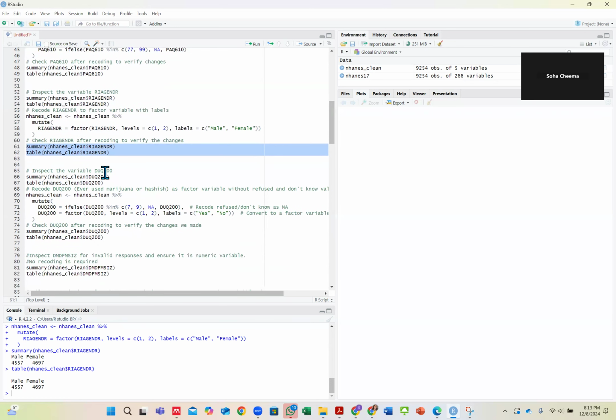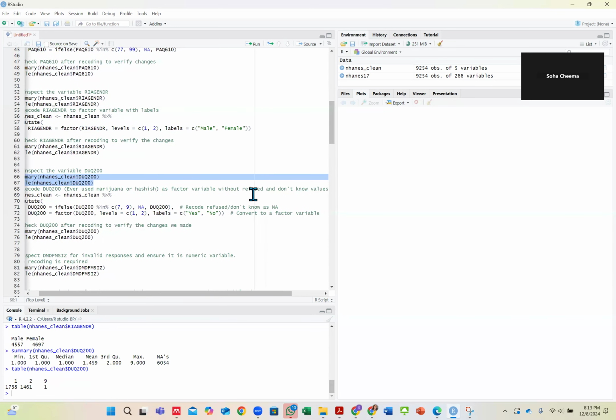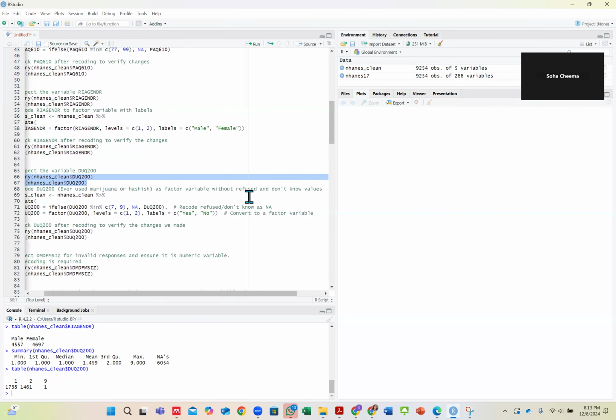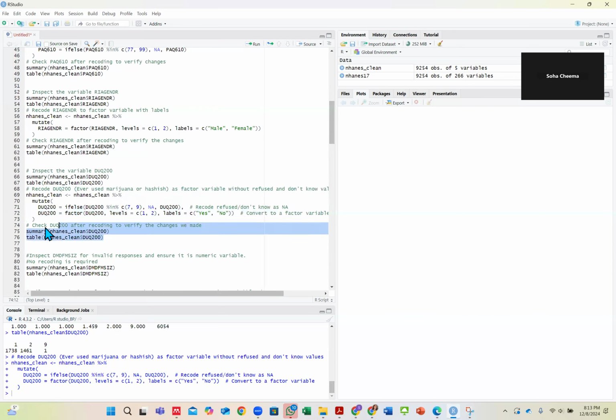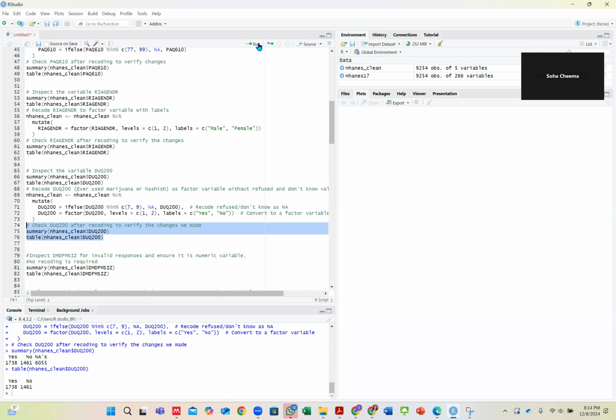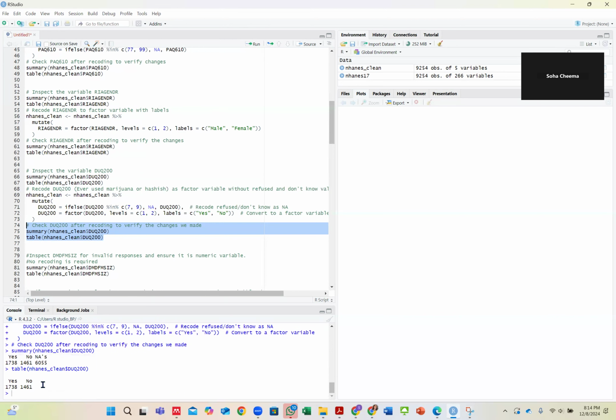We can inspect the variable ever used marijuana or hashish in the same way. And it shows 9 as max, and it also shows 1 and 2 instead of yes and no. So that means we need to convert it to a factor variable, and we also need to change refused and don't know values to missing. For that, I'm going to run this code, and after that, I'm going to check the changes that I made. So now it says yes and no, and there's no 9 that appears here in the console after the recoding.